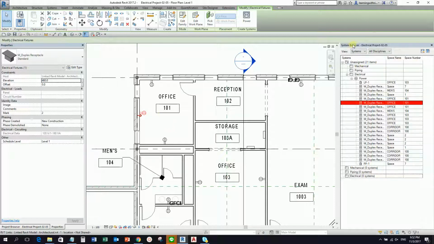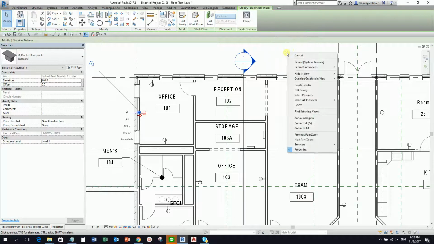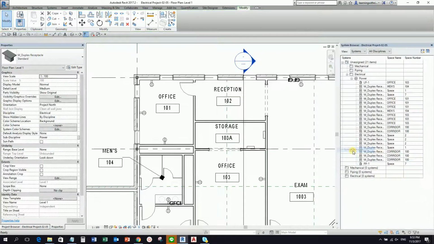The system browser is very useful, especially if you want to check all the elements that are included in the system, or all the elements that are not yet assigned to a system. In case you don't know where the system browser is, all you have to do is right click at the blank space, select Browsers, then select System Browser. So that's your system browser.